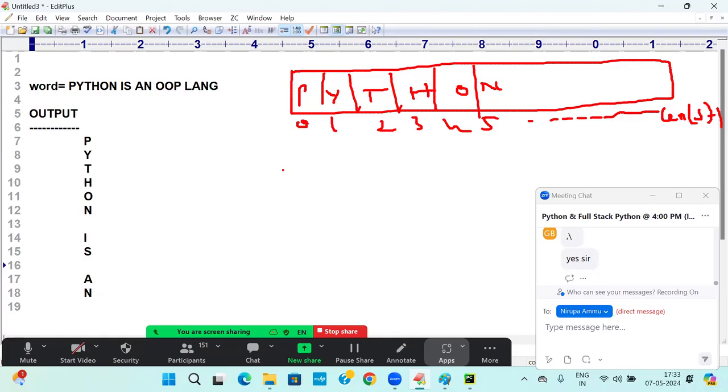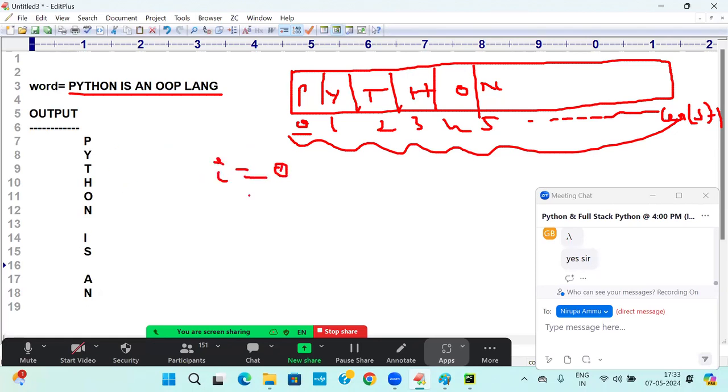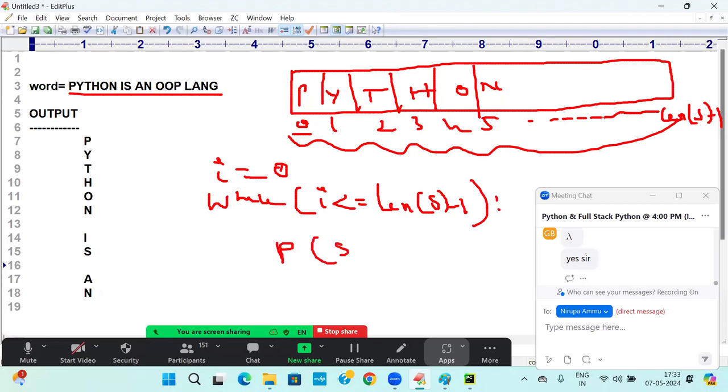Nothing fishy, straightforward. Every index of the letter starts from where? 0. The last one is len of s minus 1. I'll go on repeating until it reaches len of s. Start, i is equal to 0. What will I write now? While i is less than or equal to len of s minus 1. How simple it is. Print of what? s of i.